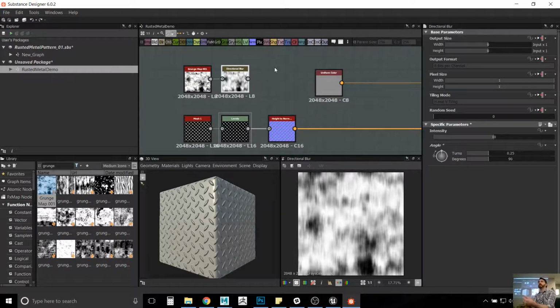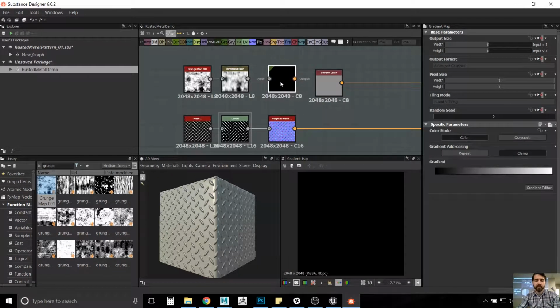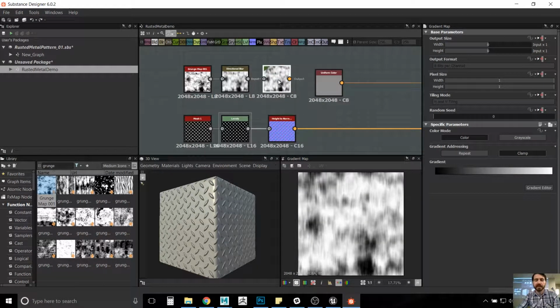I'm taking the brightness values of one image and changing the colors of it. Let me just show you. If I right-click, add a node for a gradient map, and plug it in here, right now my gradient is set to black and white. Same as my image, same as my grunge map. I want to change that to actually use a color. So I'm going to go into my gradient editor on that node, once I've plugged my directional blur into my gradient map, looking at my gradient down here in the gradient editor.